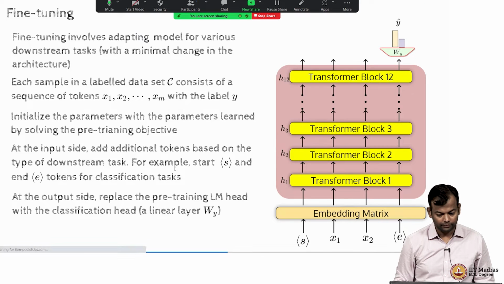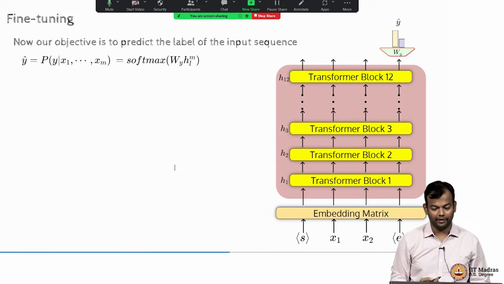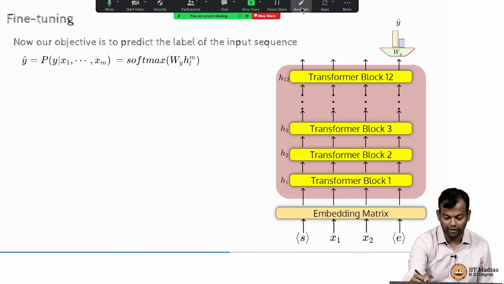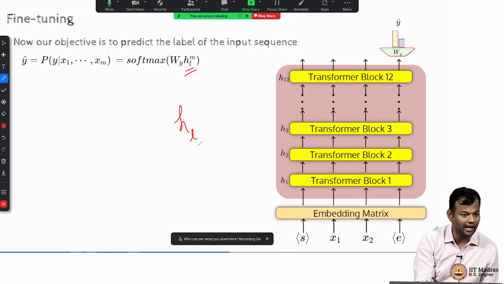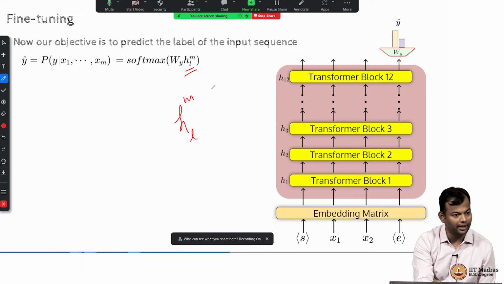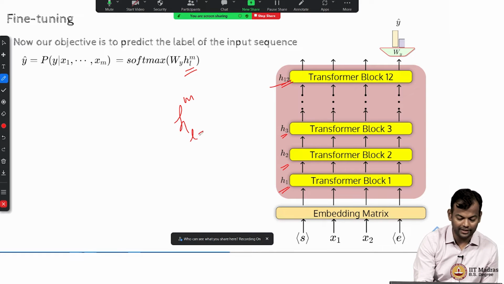So now our objective is to predict that label, right? So what is happening here? This equation sort of captures it. What is H_L^M? H_L was the last layer that you have, and M is the last token that you had. So this was all H1, H2, H3 up to H12, right? So L is equal to 12 here, and this was 512 tokens. So M is equal to 512.